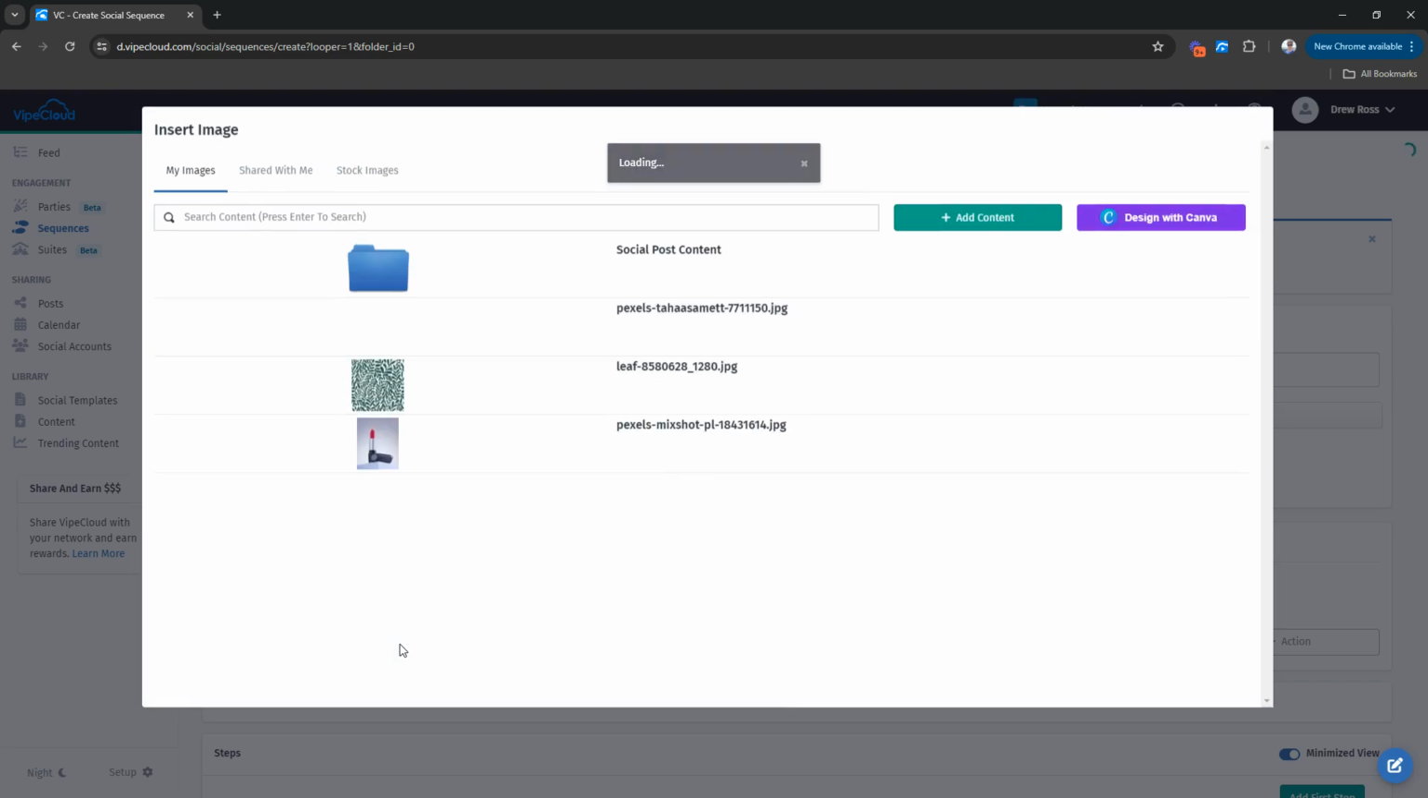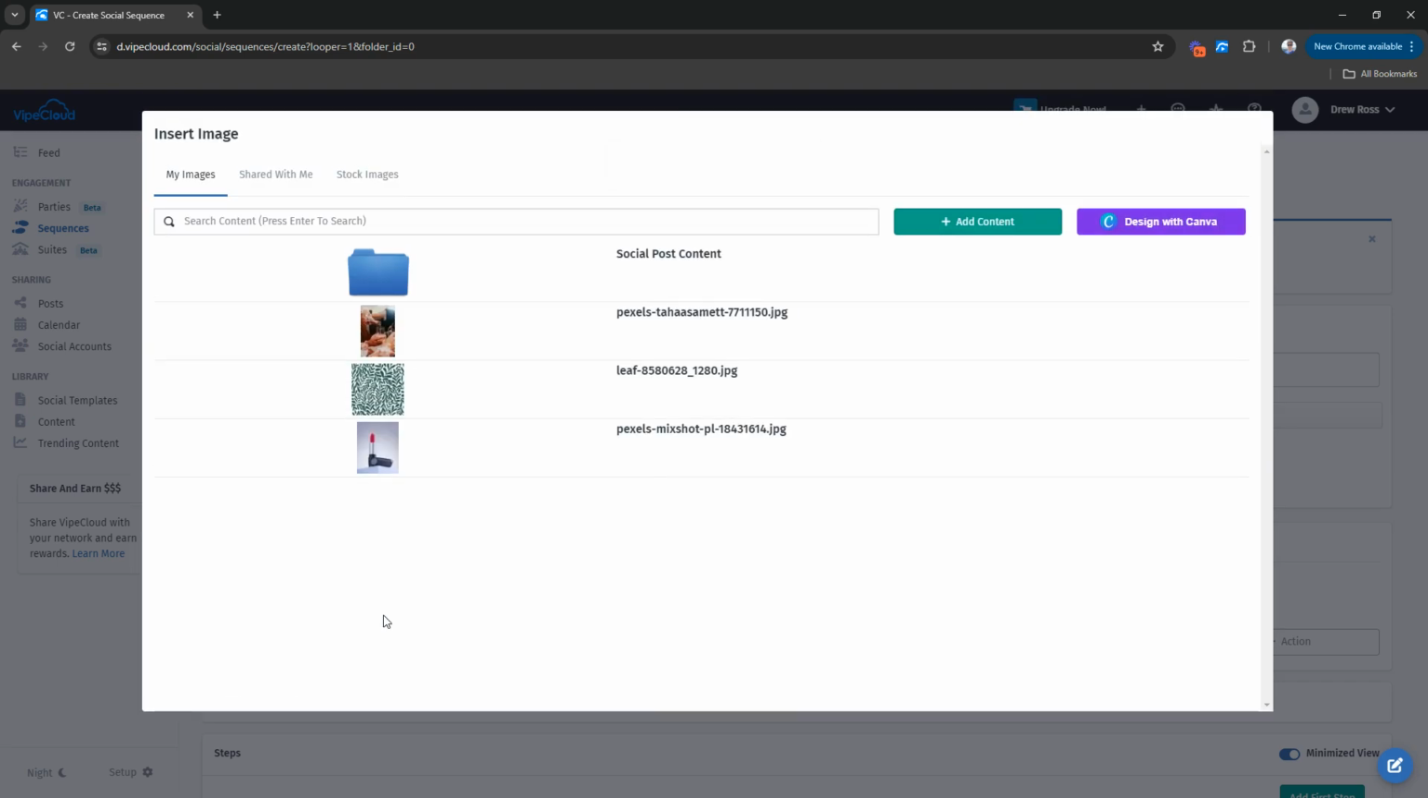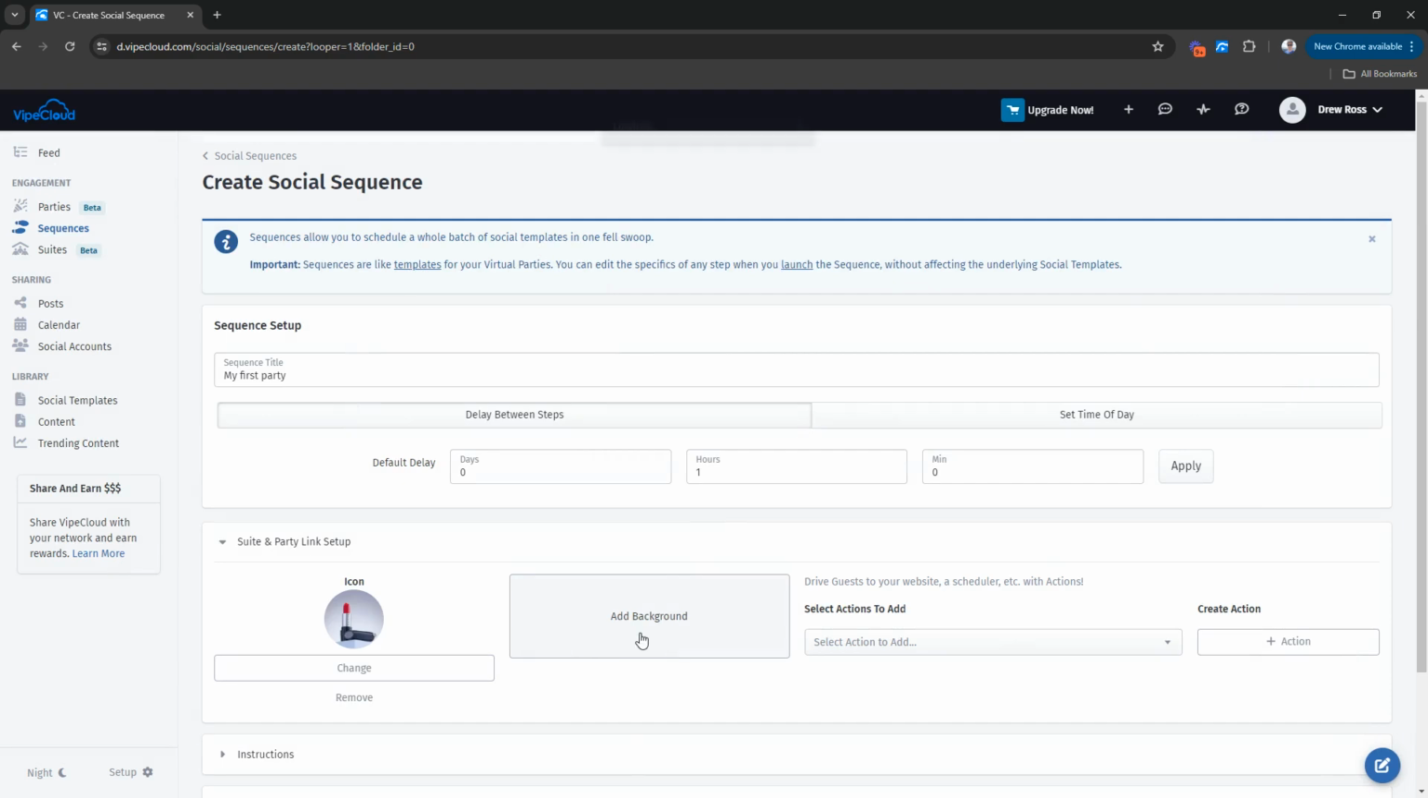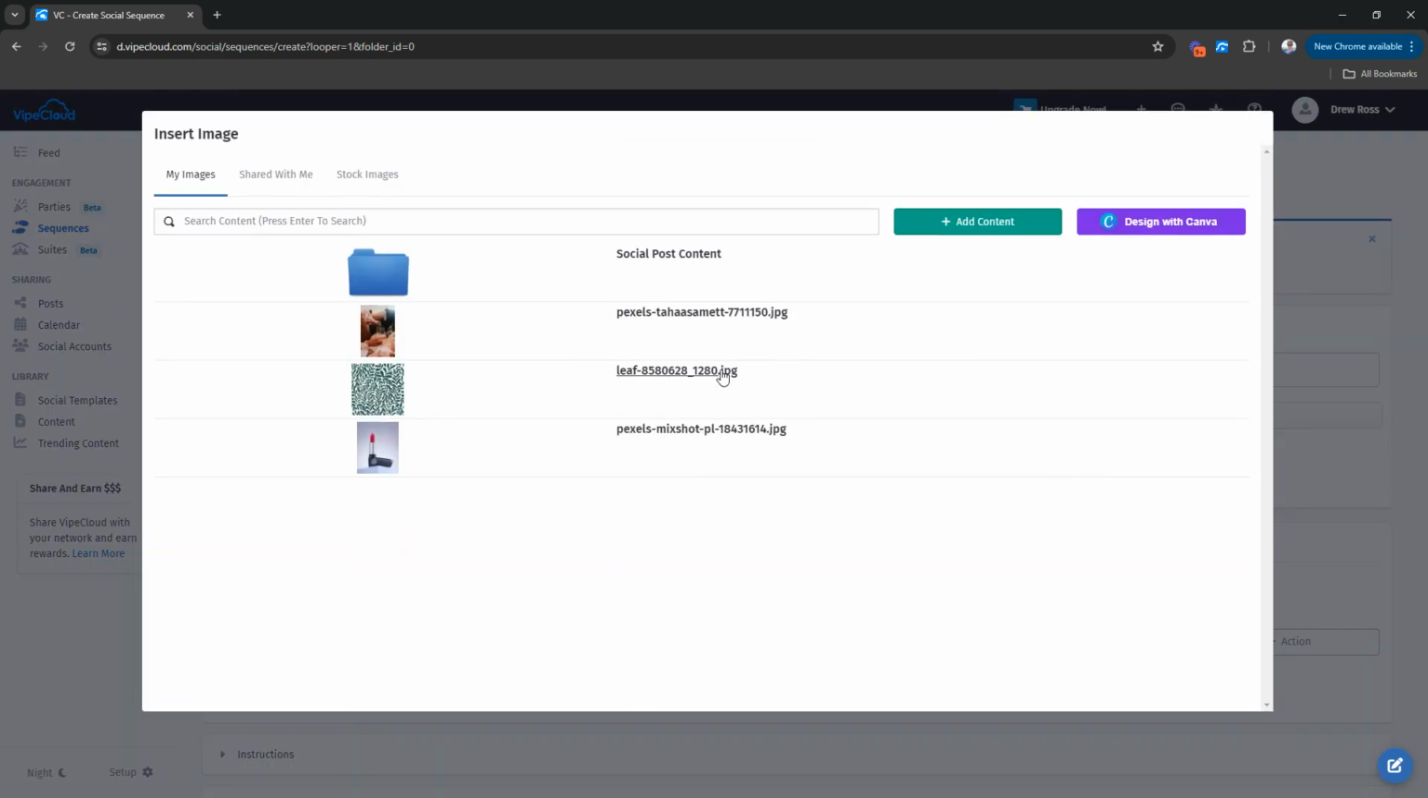We'll add an icon here. And this will pop up when you click on that. Any images that you've uploaded already will be found here. But if you need to add new ones from your computer, you can click on Add Content. You can use our Canva integration. We've got a giant library of stock images too. But let's just grab this right here. Add background. We'll use this background.